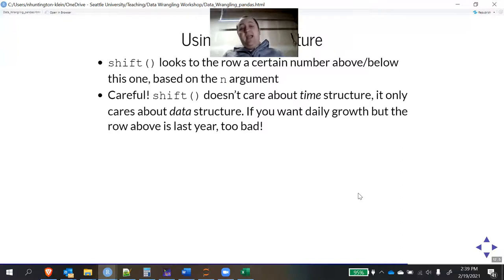Shift is like head and tail in that it looks at different rows of your data or group, except instead of looking at the first or last, it looks at a certain number of rows above or below based on the number that you give it. Something to be careful about is that shift does not care about the time structure of your data. It only cares about the data structure.